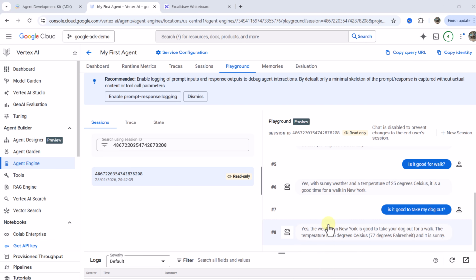So these are the approaches using which you can access your agent, and later on you can also integrate it with your custom UI or any kind of application once you expose it through an API.